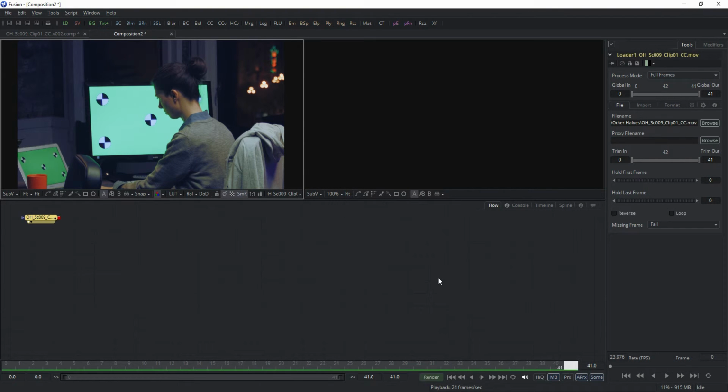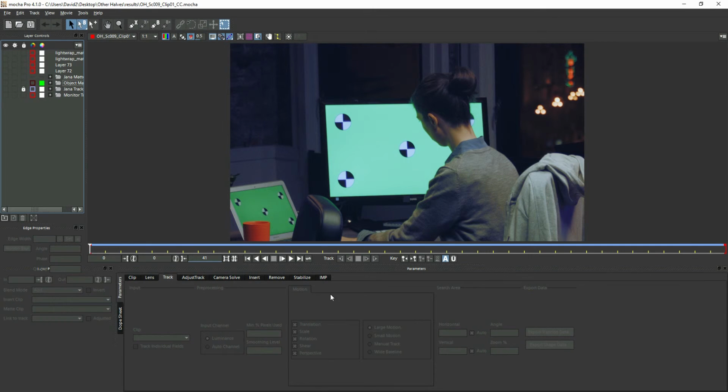For this shot, my brief was to roto the actress and replace the two monitor screens. The first thing that I did was to load the footage into Mocha. And if I turn on the visibility for these layers, you can see all the shapes that I created for the tracking.